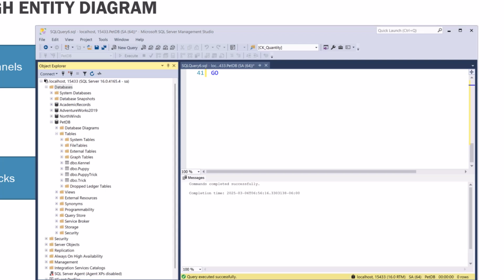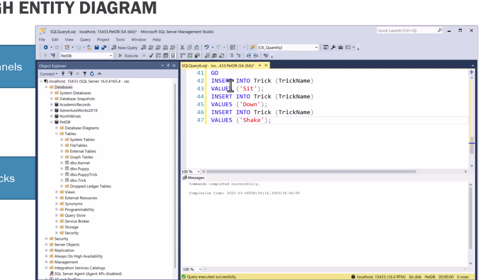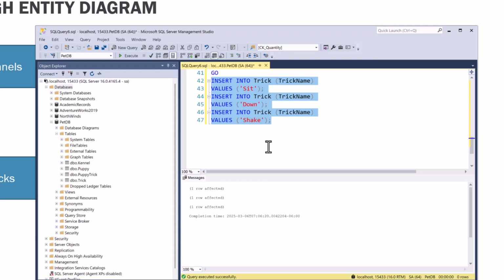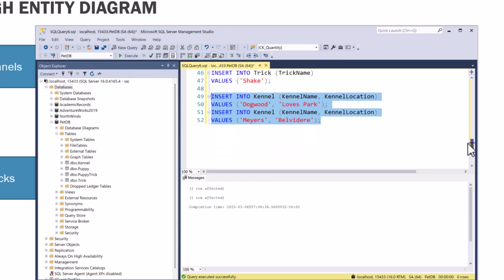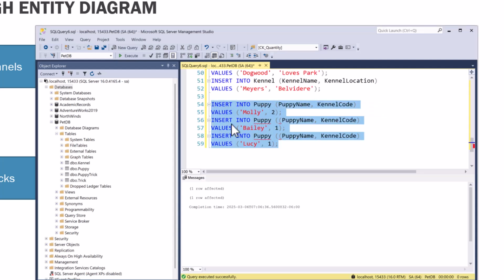Now I'm going to paste in some insert statements. If we execute those insert statements, everything seems to have worked fine. We're going to add some for the kennel. We're using those identity fields to populate the primary keys. We have our kennel, 2 kennels that we're adding. That worked. We're going to go ahead and add 3 dogs and execute that.